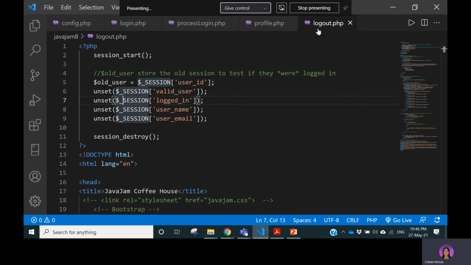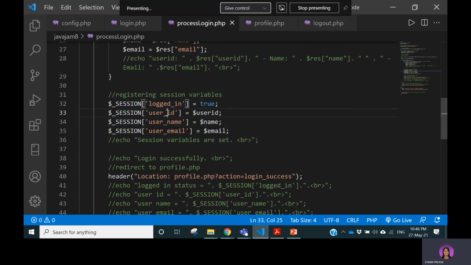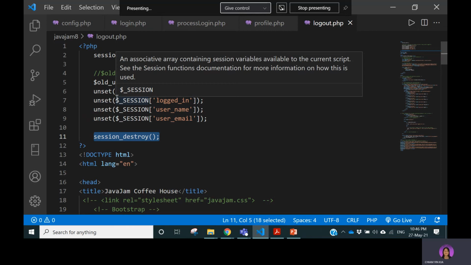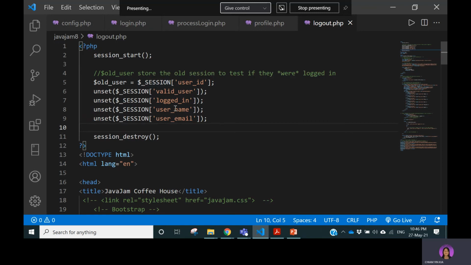So for logout, we have to unset the variables. We unset each of these variables, such as valid user. In process login, I've defined 4 variables here. So now I unset them one by one to clear the values from the session. I unset these 4 variables and also destroy the whole session to successfully log out, to ensure that the user will log out from the system. When we use unset, we unset the element. When we use destroy, we clean up the session ID.